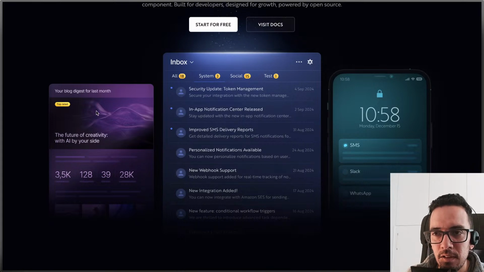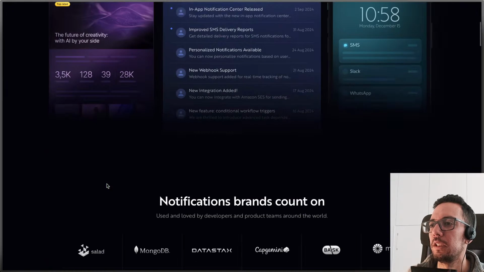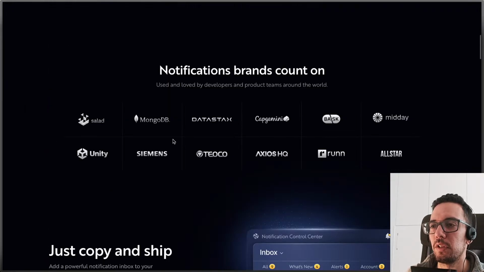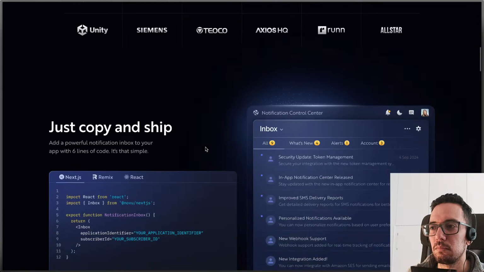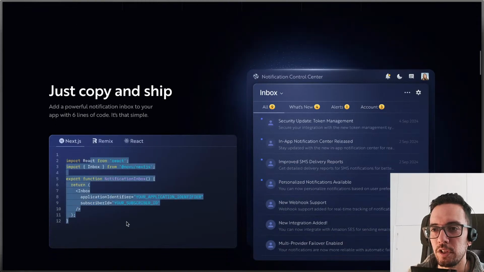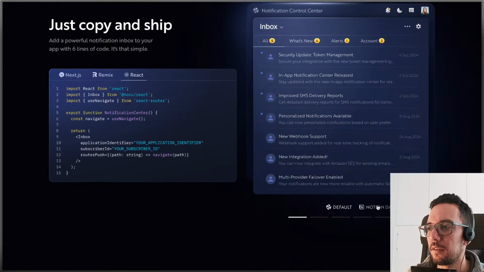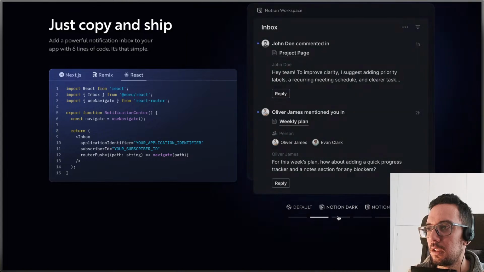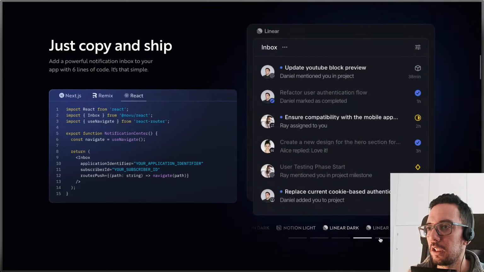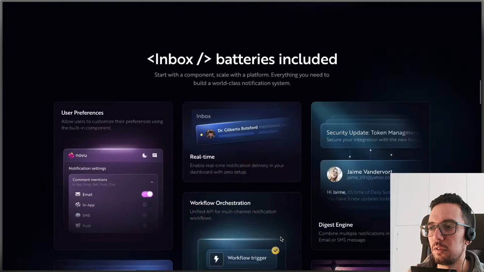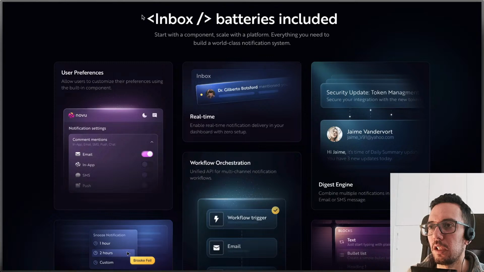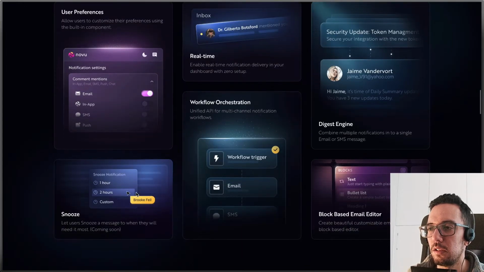I guess this is a blog post. It's not really clear to me. You can use it very easily with Next.js, for example, Remix, React, of course. Let's see, they have different options. Oh yeah, now they make it easier to launch with some UI components. And you have this inbox component, and you can do basically a lot.